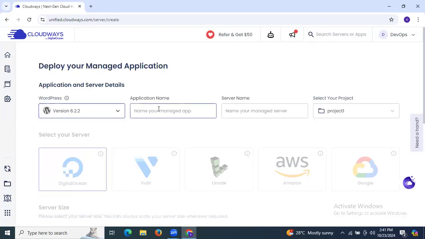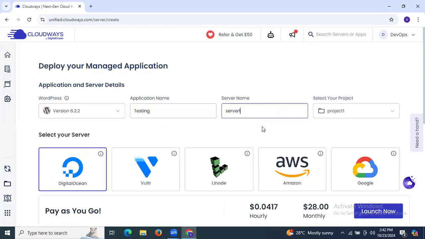Then we need to enter an application name. My application name is testing. Then enter your server name. My server name is server one. Then enter your project. I'm going to enter project one. Then the select your server option becomes visible, because we filled in the application and server details.